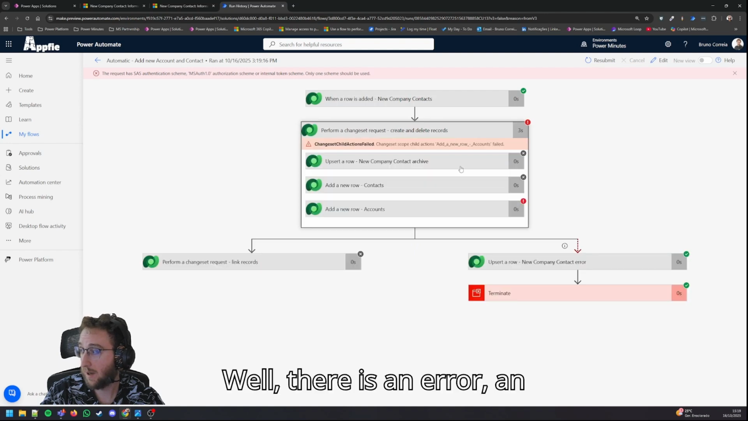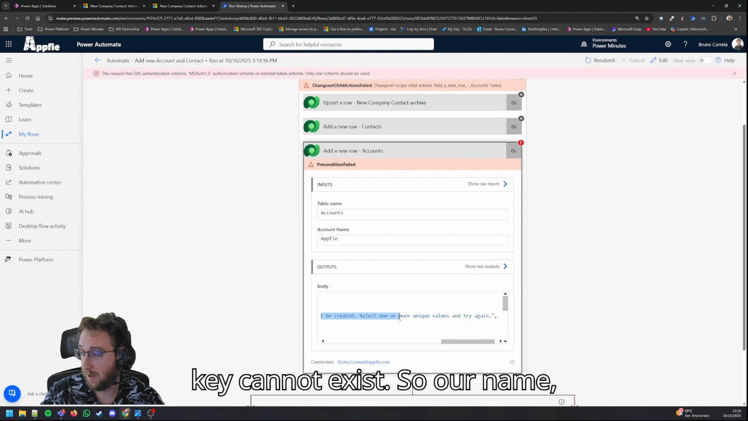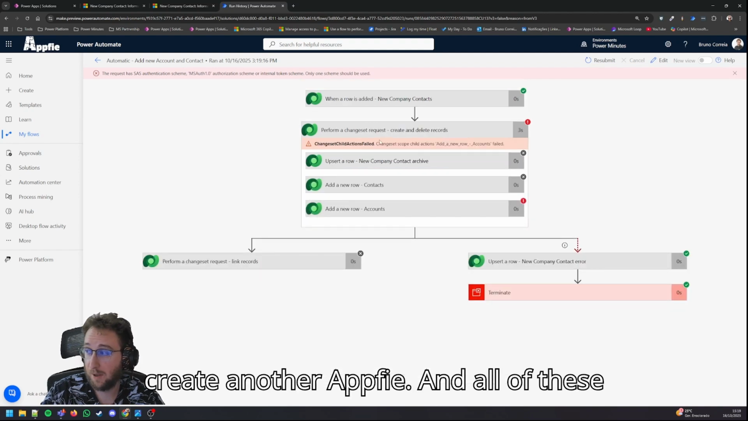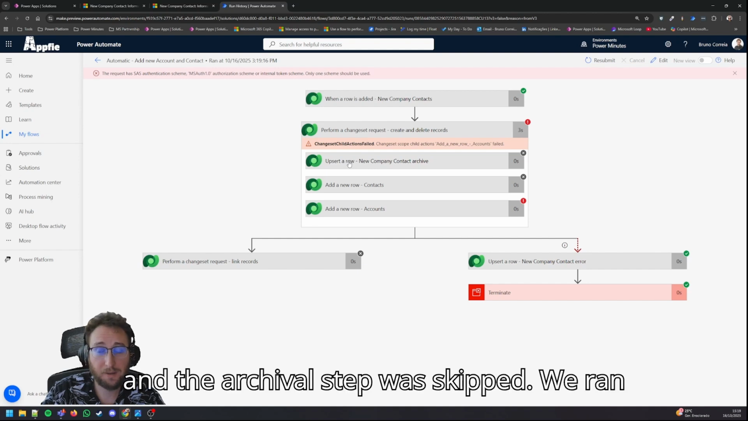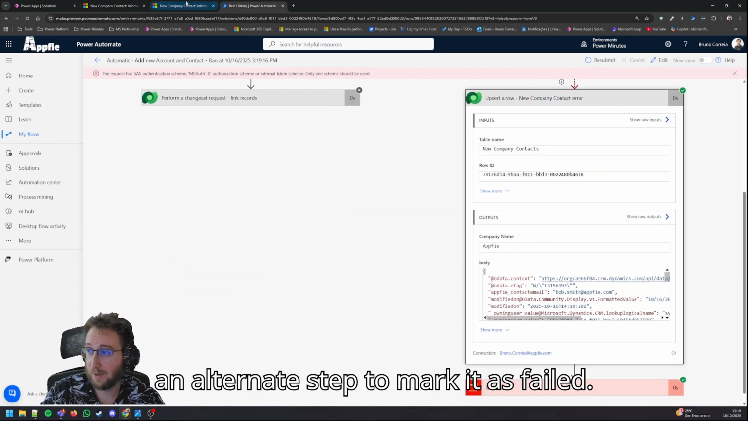Well, there is an error. An account precondition failed. Unique key cannot exist. So our name, Epfi, is already in use, so we cannot create another Epfi. And all of these steps to create a new contact were skipped, and the archival step was skipped. We ran an alternate step to mark it as failed.